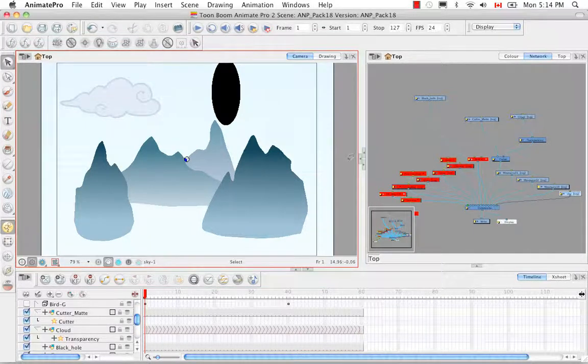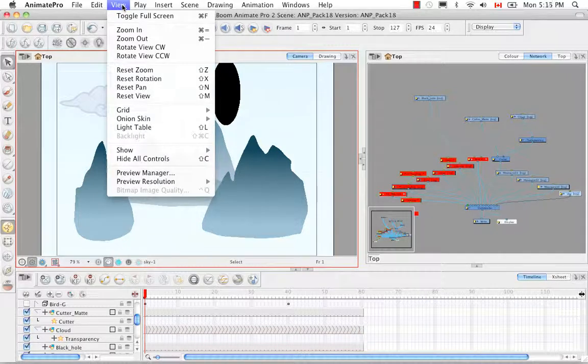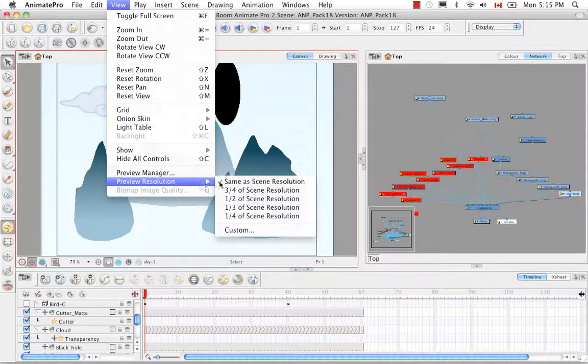However, there's actually a much, much better way of rendering a preview, and that's by going to View, Preview Resolution, and you can actually set the resolution you'd like for your preview. So you can have it a fourth of your scene resolution, a third, a half, 3/4, or same as the scene resolution. You can also create a custom resolution by clicking on the last option at the bottom of the menu.